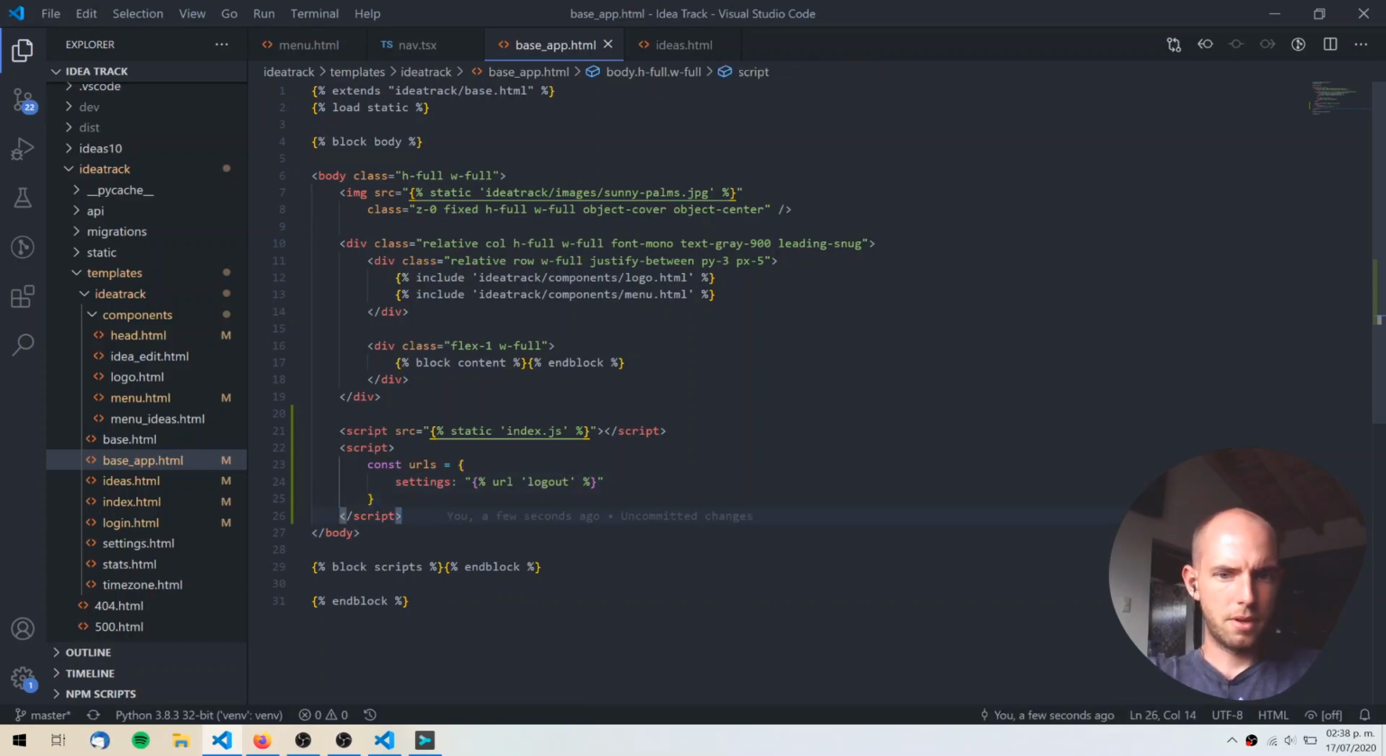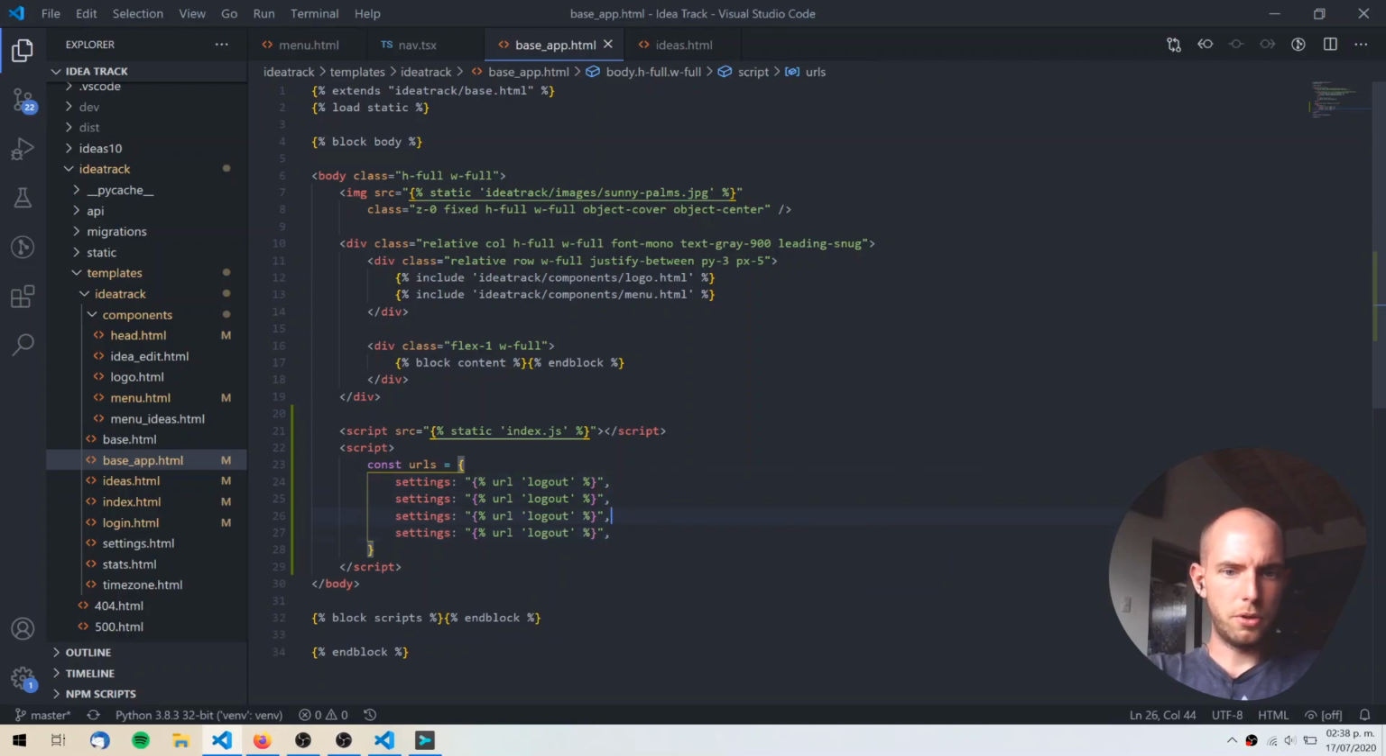Yeah, cool. And then I can just do all the URLs here that I need. So log out, settings, stats, and what else? Index, yeah, or home maybe. Index, I think. In my mind, I use home as the actual home page, and then index is the index page. So index will be the root.